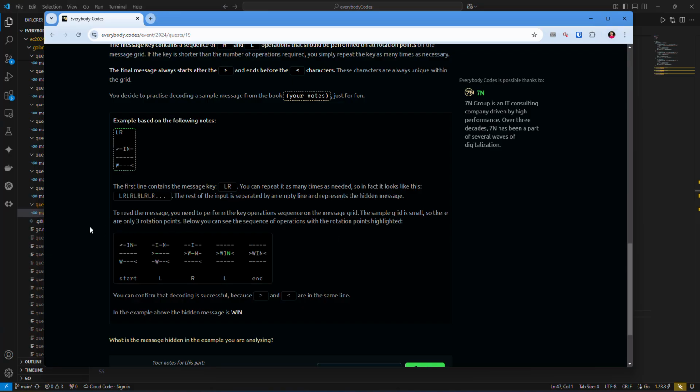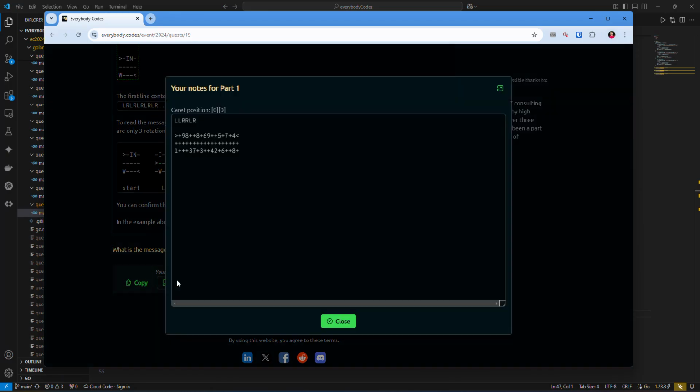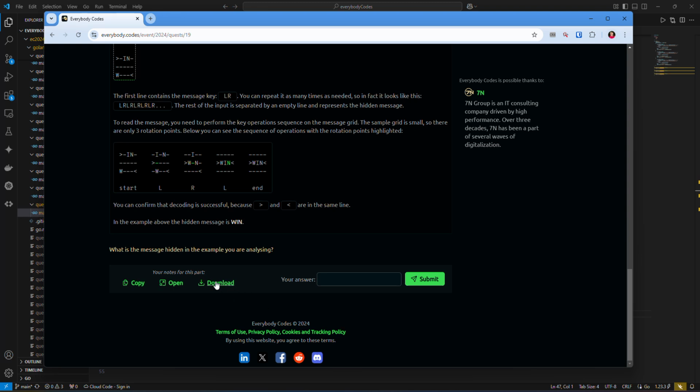Perform sequence. Okay, so we rotate that left. Rotate that right. Rotate that left. Rotate that right. Confirm the decoding is successful. Same line. Okay. Let's see what we're dealing with here. We're dealing with that, and so it'll end up being a number, almost certainly. Okay. Download that.